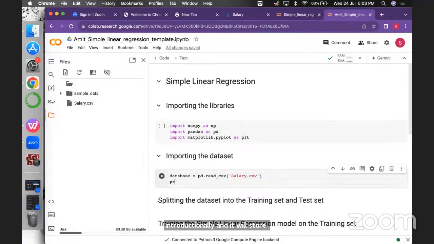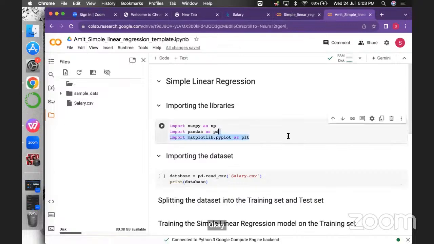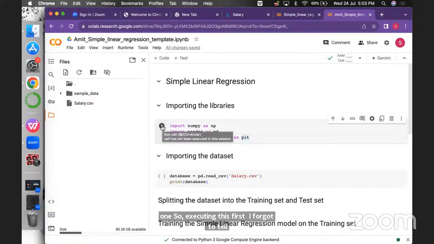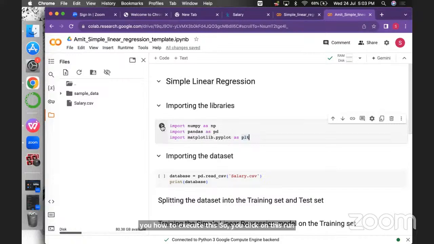Let's see how it looks. Print. Okay, and I execute this. Let me just execute this one. Okay, so executing this first cell, I forgot to tell you how to execute this. You click on this run option here, the run cell option, so it will only execute your first cell.